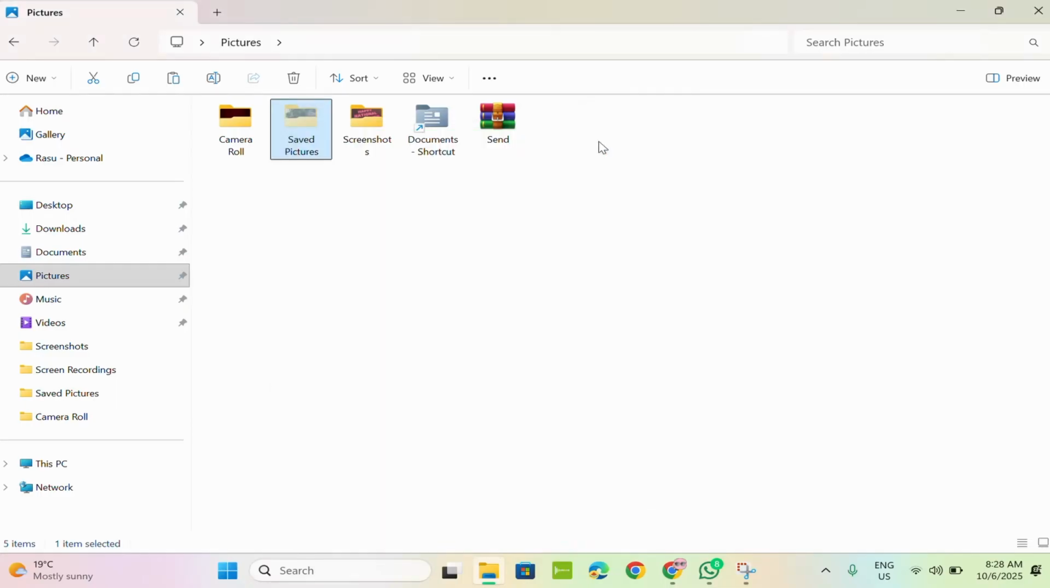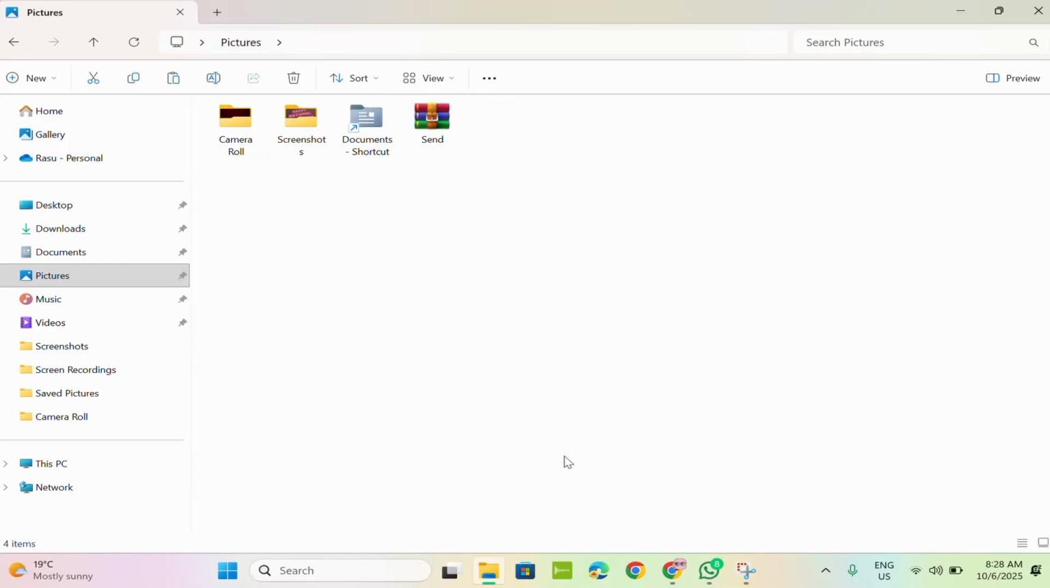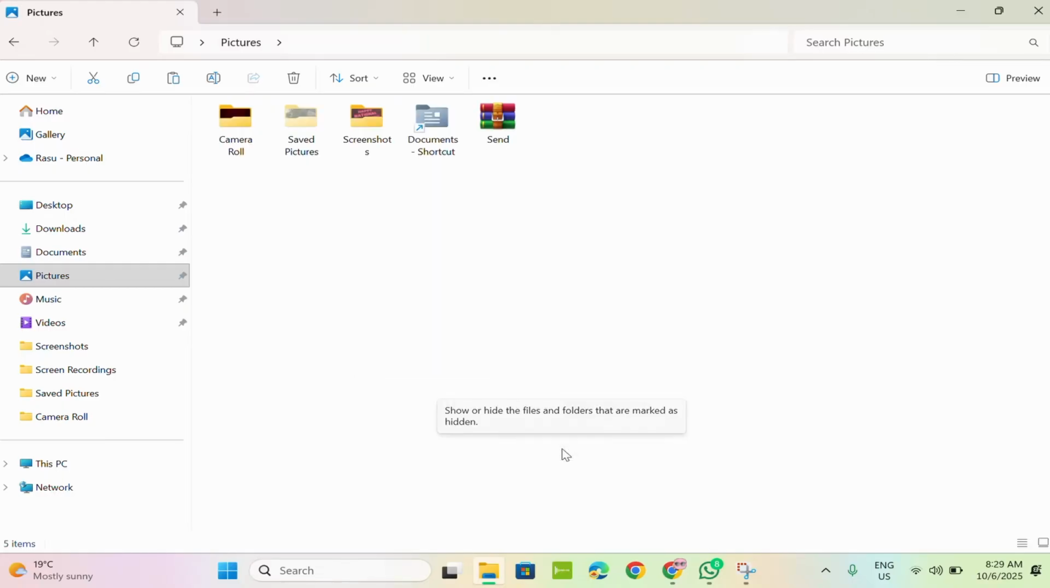Now to view it, you need to go to the view option on the top, and then you can see show, tap on it, and you can see hidden items. So like this, you'll be able to hide or unhide the files and folders.